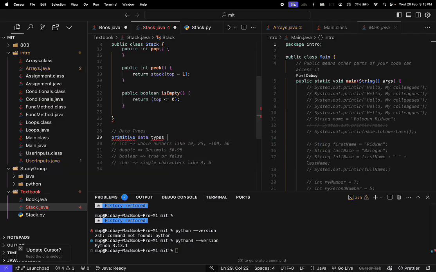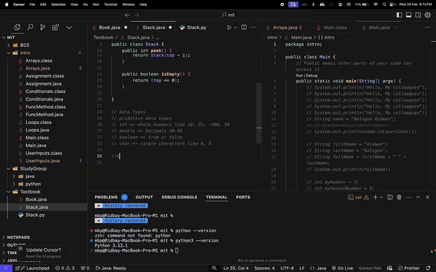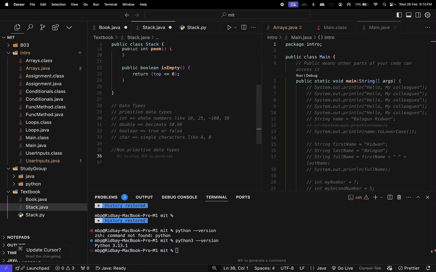Then we have the non-primitive data types also. And here we have string. We have string, and you can use this to store names. Let's say String name equals, and a name. I've explained this before.